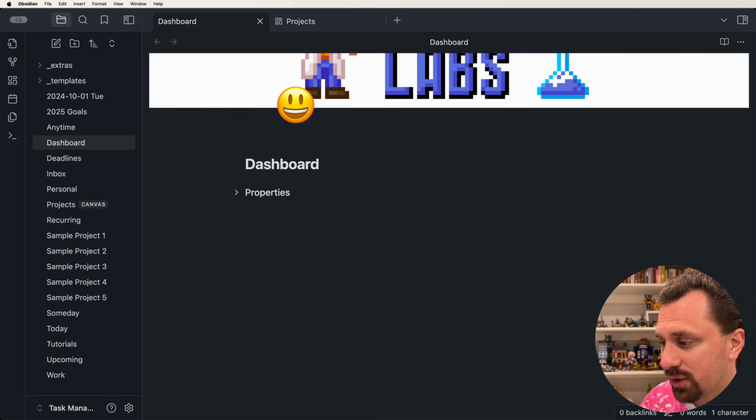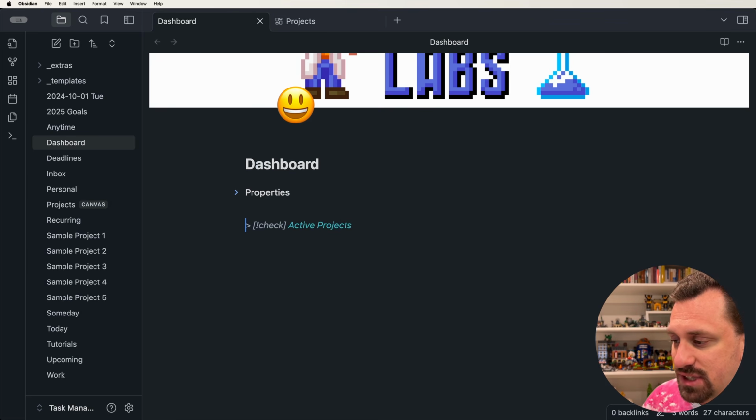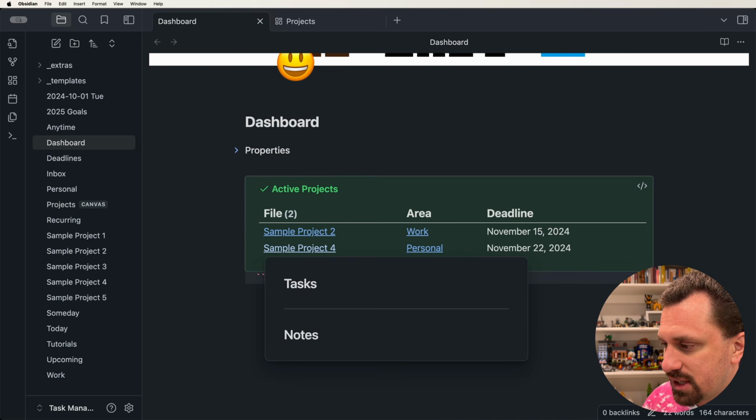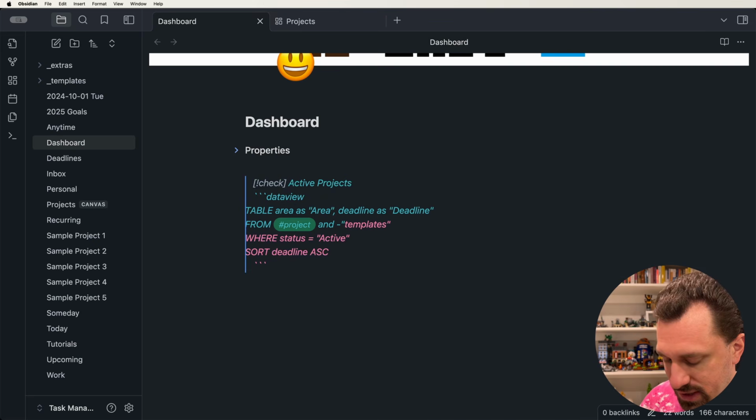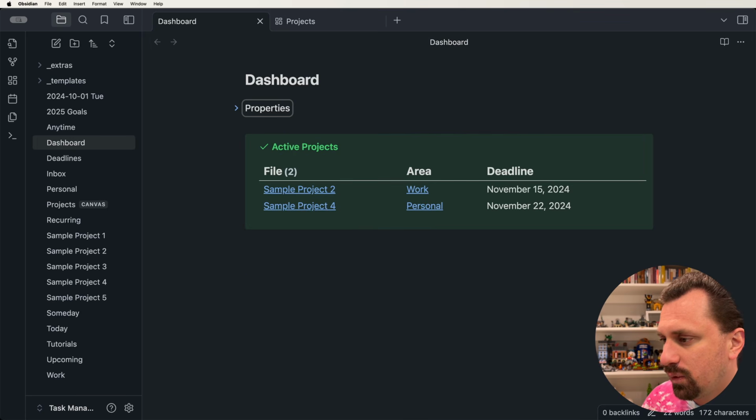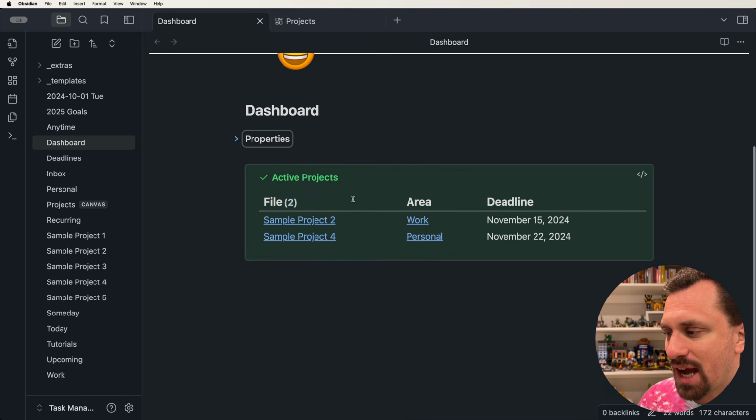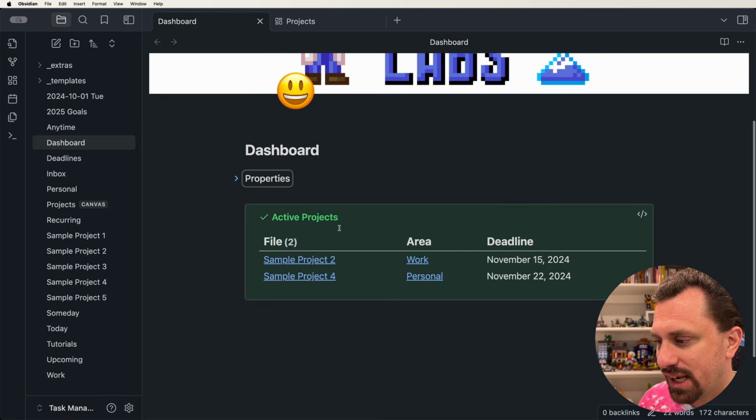To do a callout, we just do a greater than sign and then some square brackets, an exclamation mark, and I want my callout to have a little check mark, so we're going to say check. We're going to say active projects for the title, and then we're going to paste this. We need to make sure that each of these lines has that greater than sign in front of it, and voila, we now have this active projects widget that looks really nice.